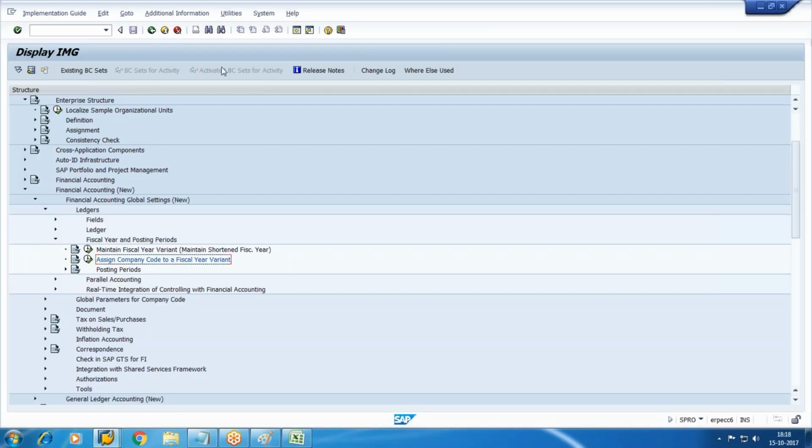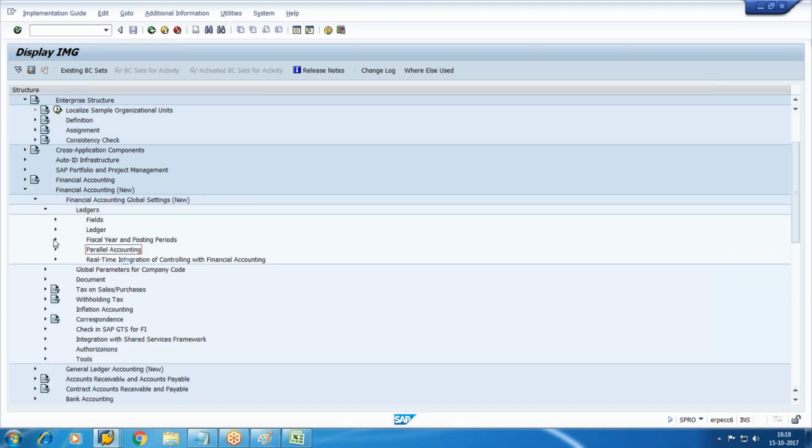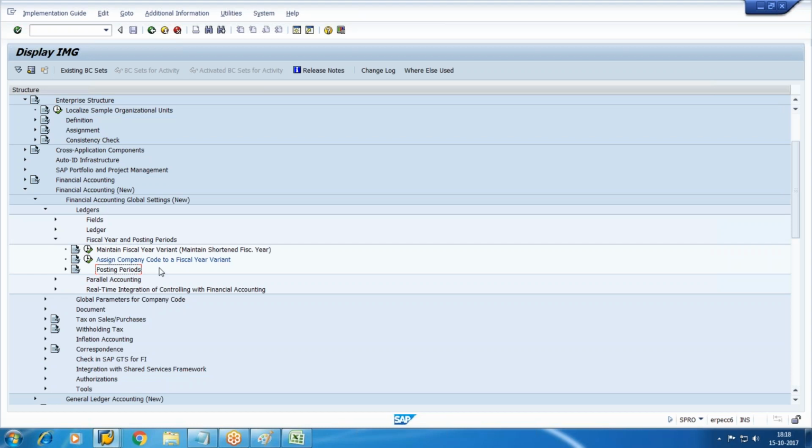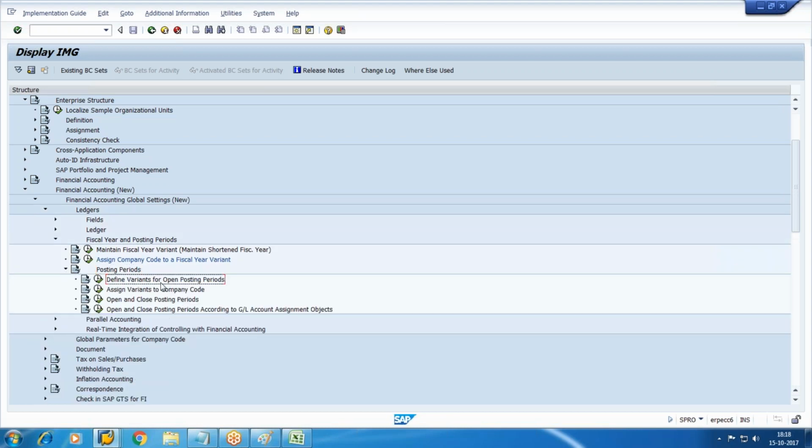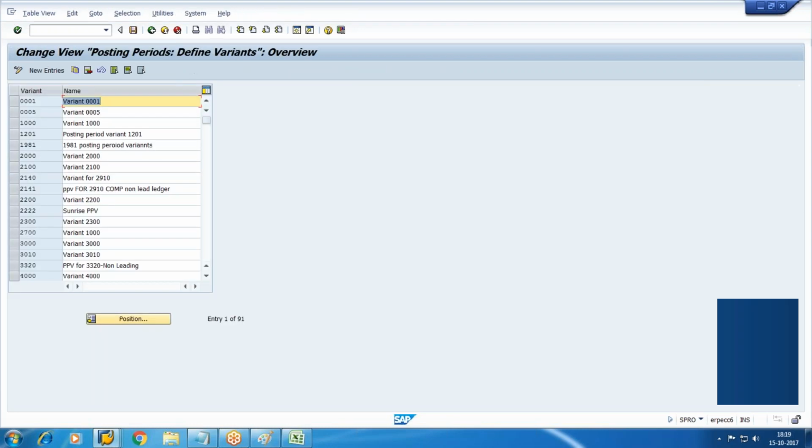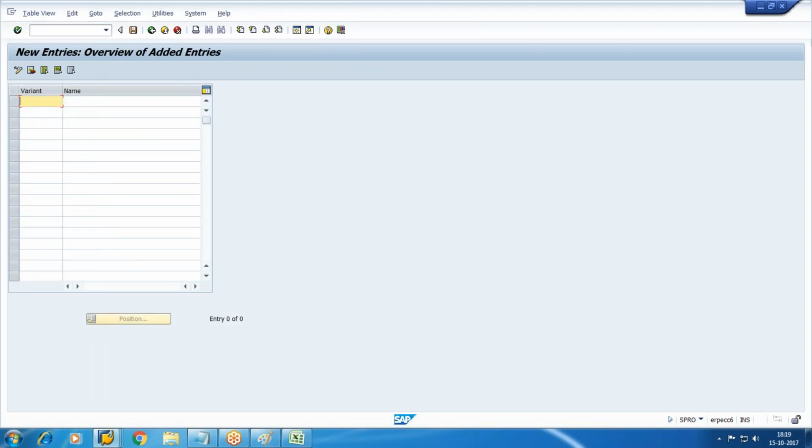So next settings. This is your fiscal year and posting periods. So we define the fiscal year. Now come to posting periods. Define the variant for open posting period. New entry. So this will be at client level. We are going to do the configuration with a 4-digit code. So it's up to you. You can take anything. For simplicity, I'm going to take this as TA10.